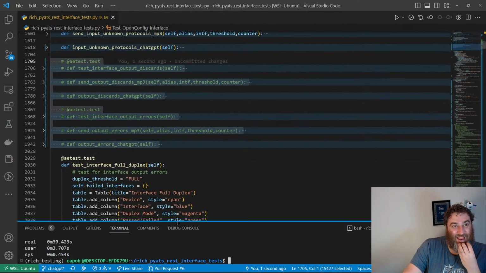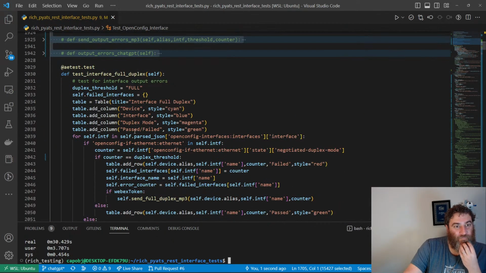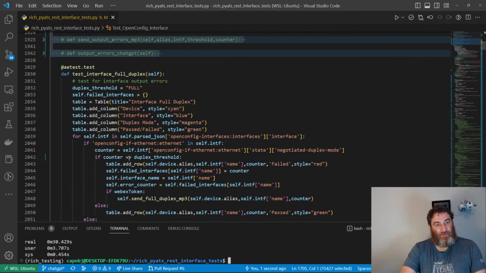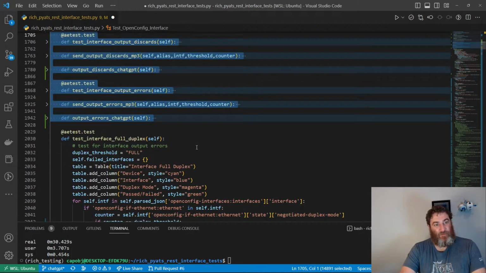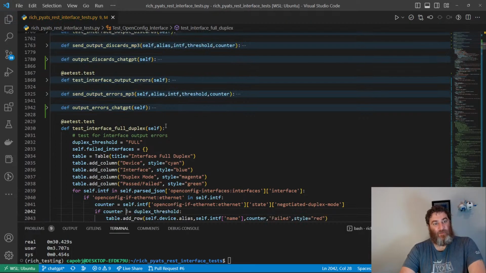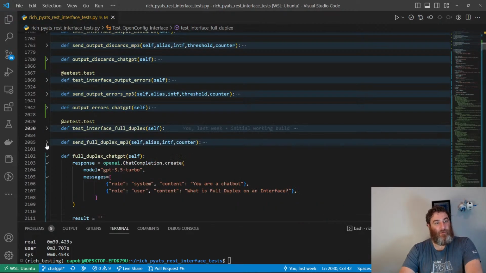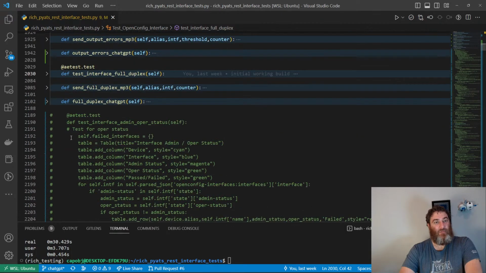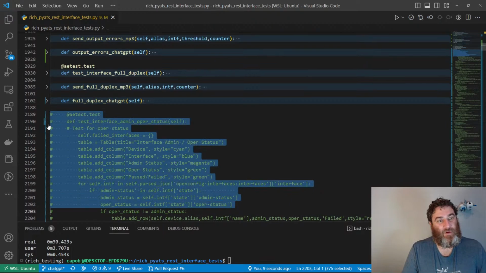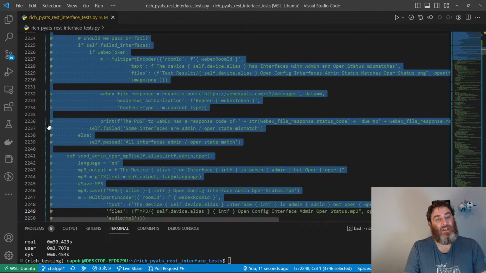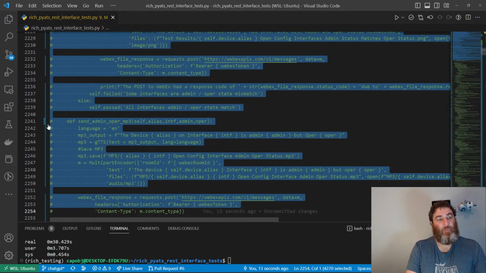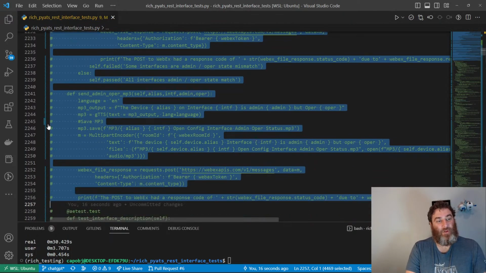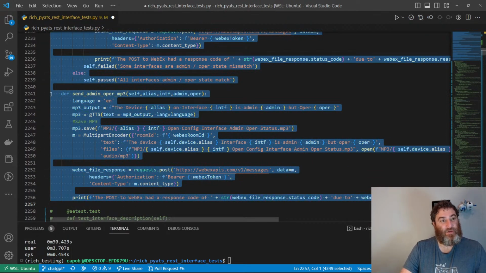Okay, now let's undo that. And now we have admin and oper status. This will be a neat one. This will be a really neat one. We're getting into less about counters and more into network state here. So let's take a look.